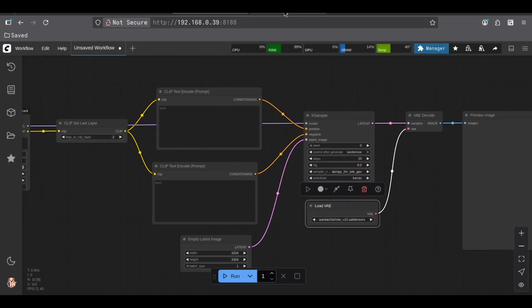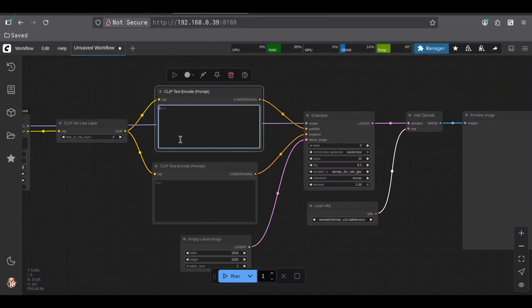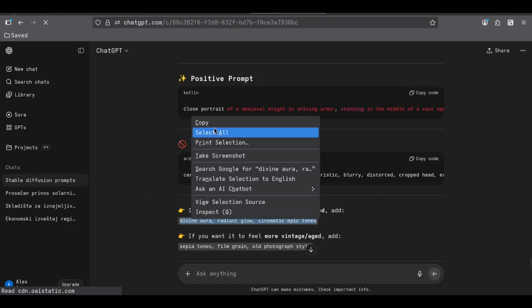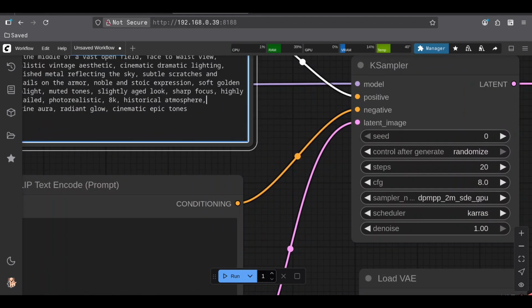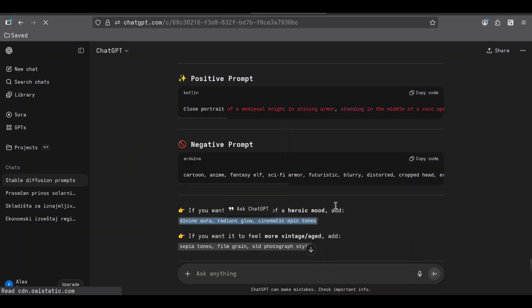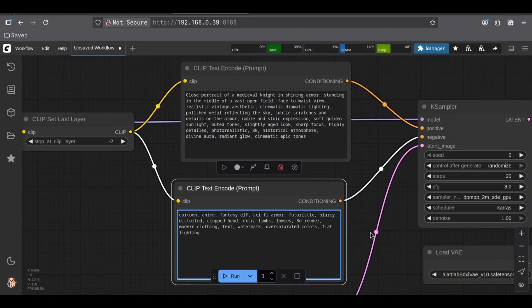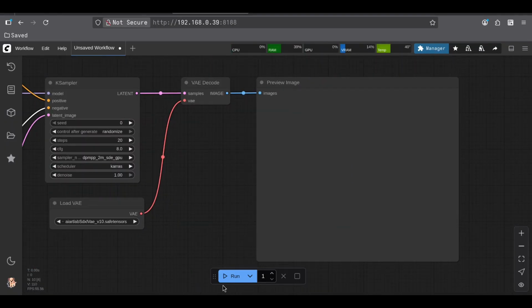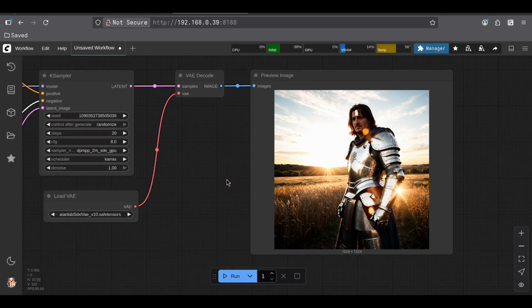And now in ChatGPT I have some prompts already prepared. This is a prompt for a knight in shiny armor. All right, and I'm going to add some divine aura to it. In here, comma, and negative prompt. All right, negative prompt in here. So we are going to test this workflow without any LoRA applied first. All right, the result could be better, but it's not bad.